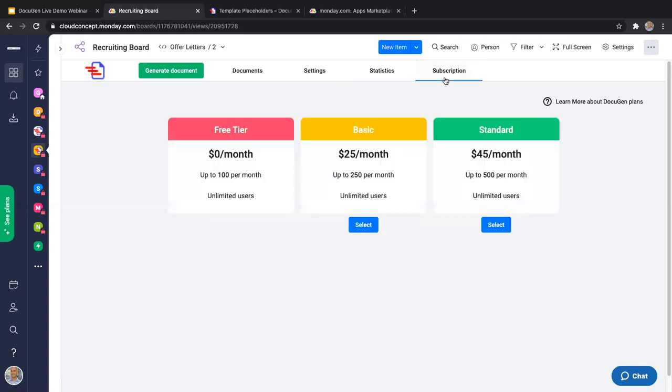The last tab in DocuGen is the subscription tab. This is very simple. It tells you which tier you're on. So I'm currently on the free tier. And if I would like to upgrade to a larger number of documents, I can do that by selecting any of the other tiers. And it's a very easy checkout process using a credit card. You can do it at any time if you need additional documents. Sometimes some customers might want to have more than 500 documents per month.